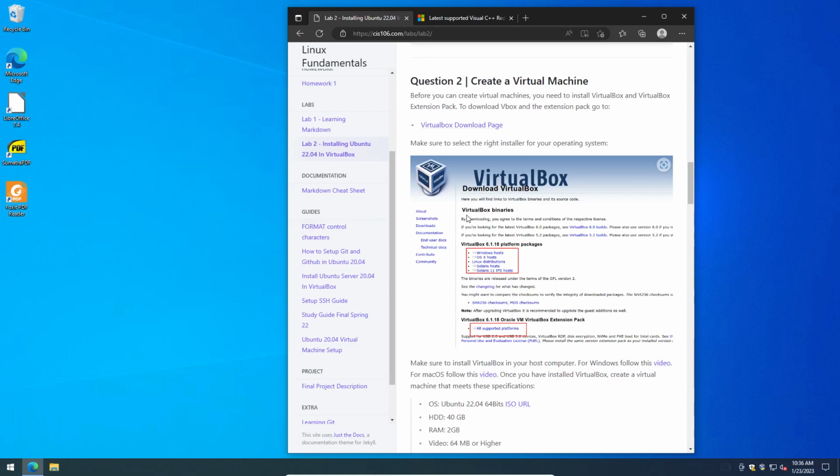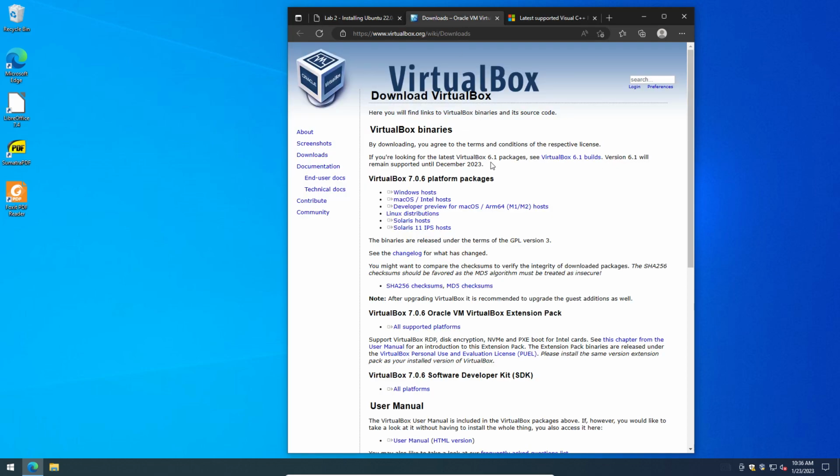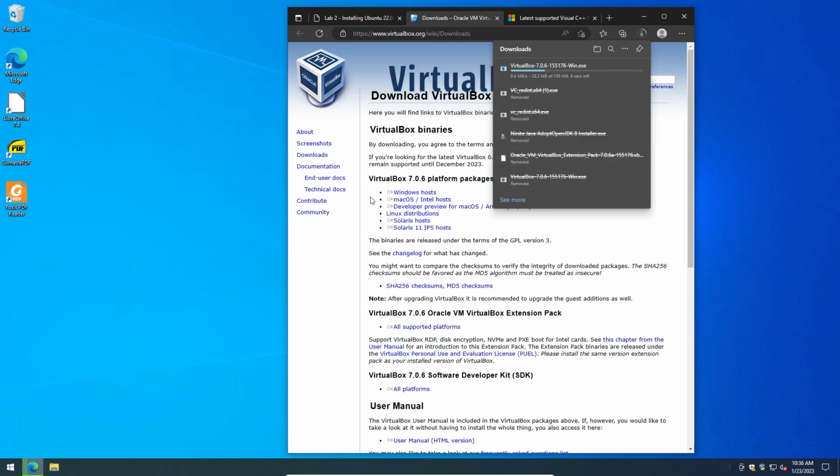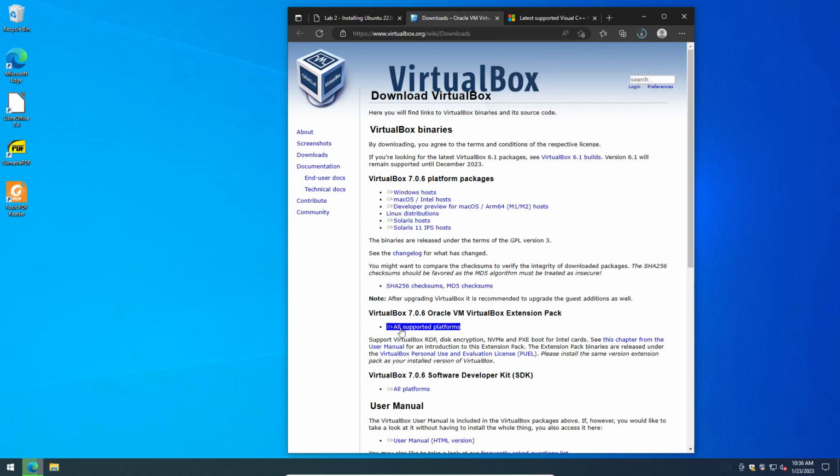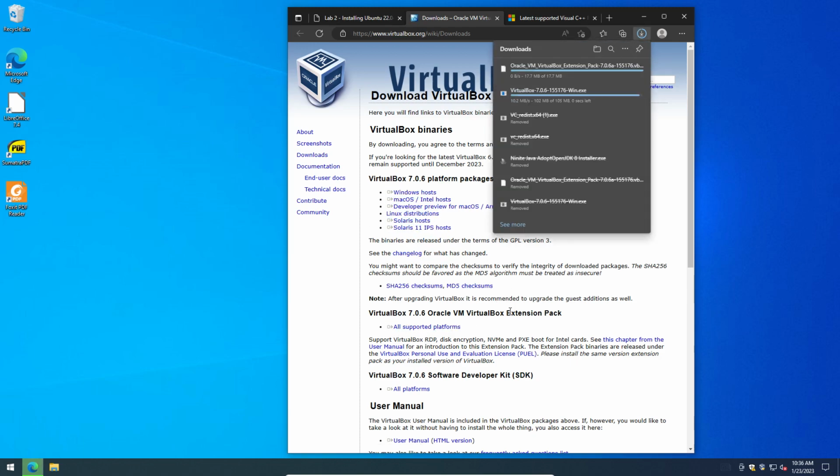Okay, class, let's move along and go to part 2 of lab 2, installing VirtualBox and installing Ubuntu in VirtualBox. So, I'm gonna visit the download page for VirtualBox. If you click on the link over here, it takes you straight to the download page. We're gonna click on Windows host because I'm using Windows, and I'm also going to download the extension pack for VirtualBox.